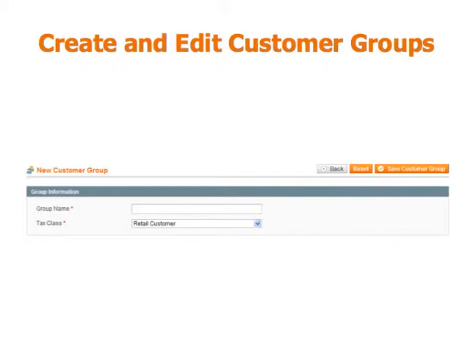So there's that new customer group page. If you chose to do that, you would have just filled in that group name there, assigned a tax class like we said, and saved it up top right by clicking the orange Save Customer Group.